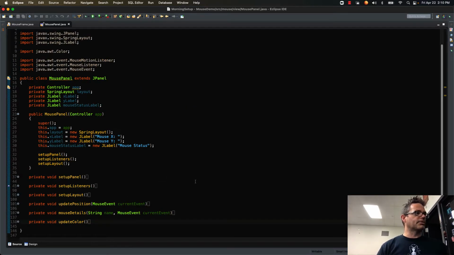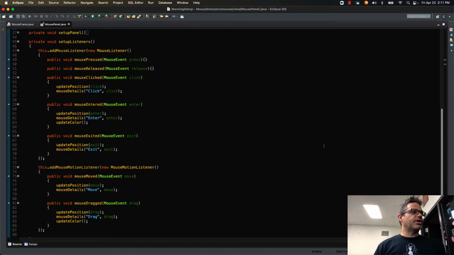We're going to go to our setup listeners method, where all the work on our mouse listener is going to happen. So let's take a look at setup listeners to start off. As you can see right here, I have my setup listeners helper method, and you can see that I have two things I'm adding listeners to. I'm adding a new mouse listener and I'm adding a new mouse motion listener. The idea is that we can see what's happening when I do different things.